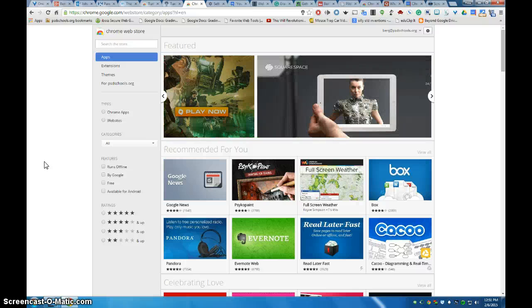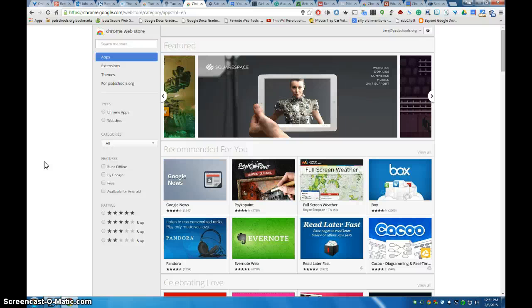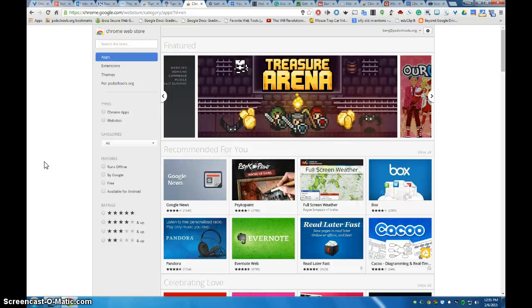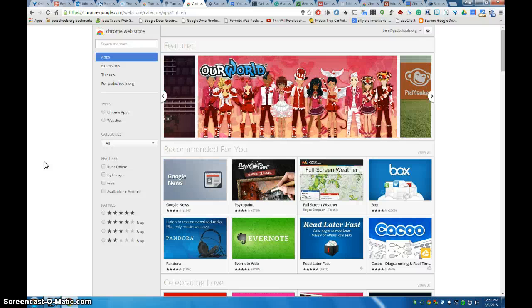Well, generally, extensions can be used across any website, whereas apps are specific standalone programs, almost like a program that you would have used in the old days from the start menu. So hopefully I can clarify that in a minute, but let's get started.